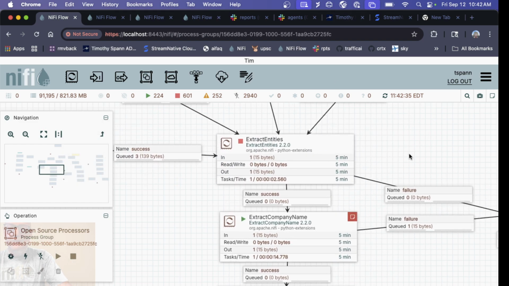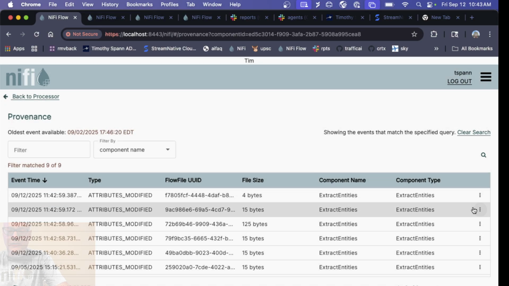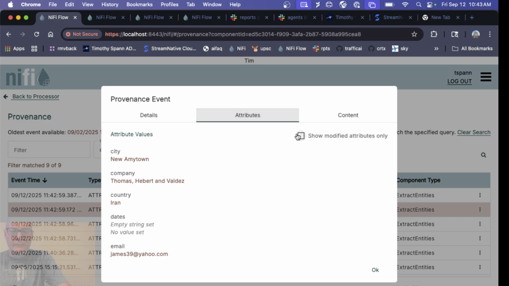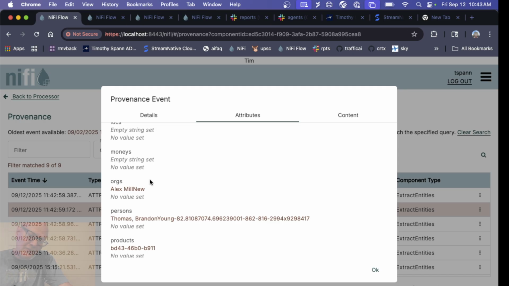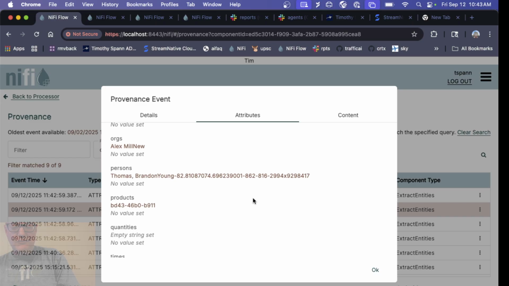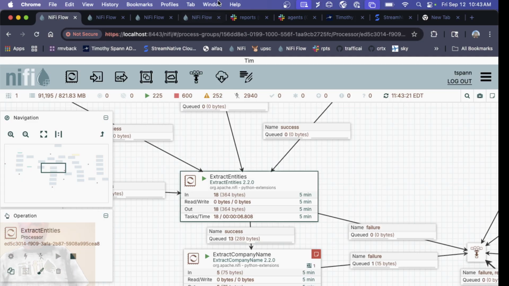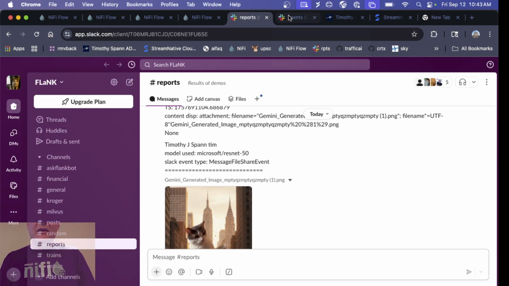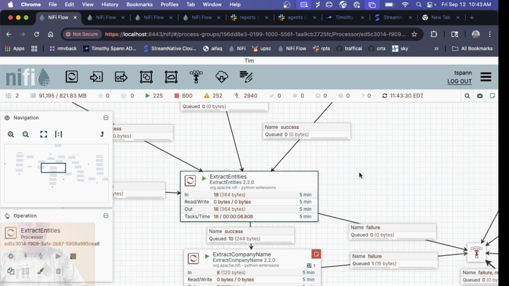Ooh, I got an error on one. Let's see what happened here on extract company names. Let's see what attributes. Didn't find anything in there. Oh, it found an organization, because we pulled data out of Faker. So it's not great at extracting data from that example. It's better if I put something into Slack and use that as my input. It's a pretty easy way to test things too.